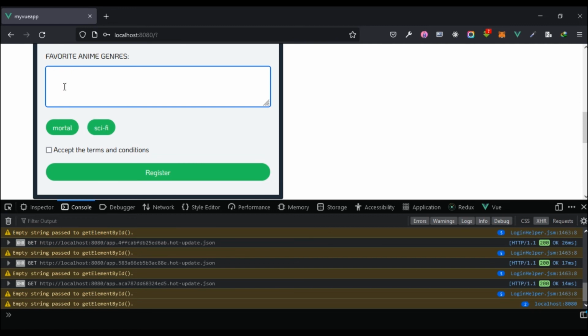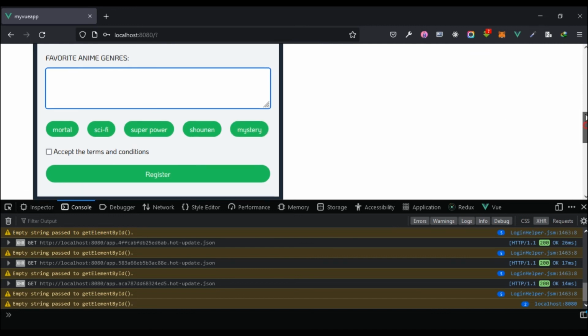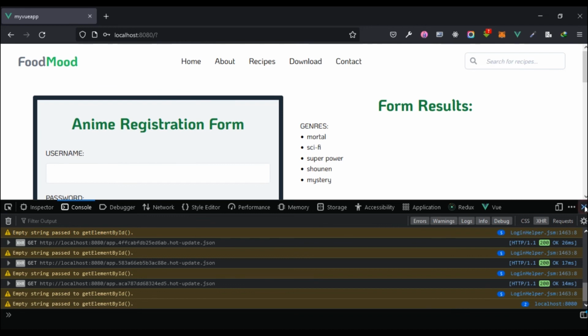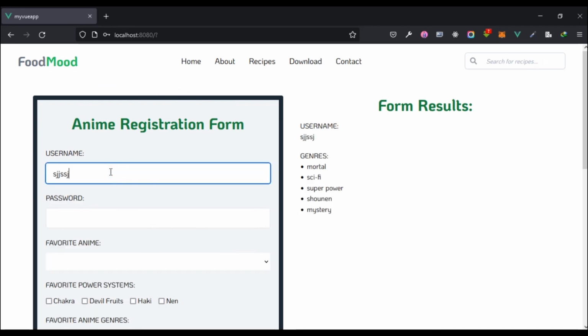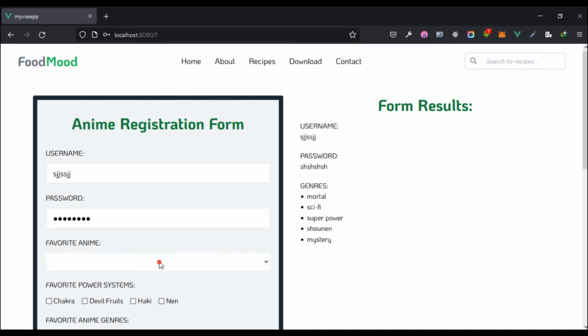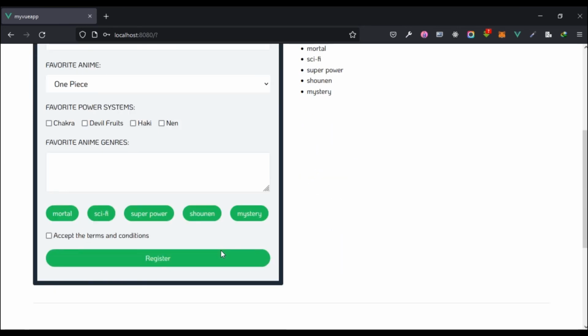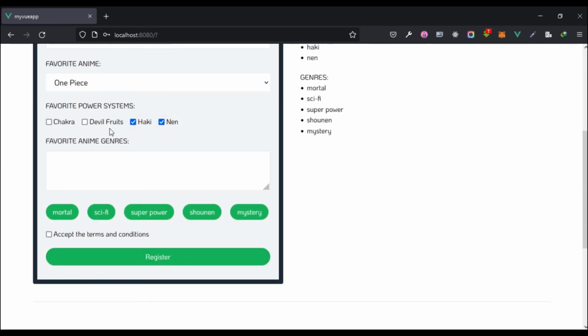Mortal, add a comma, then mortal, and let's see sci-fi, and let's see superpower, and let's see shonen, and let's see mystery. That works fine, and we should also get it being updated here. And let's see, if we type something, we can select this, we select all of this.